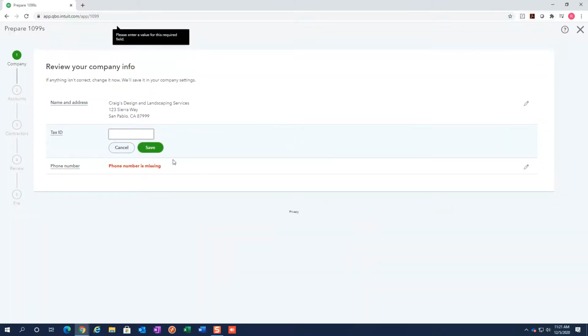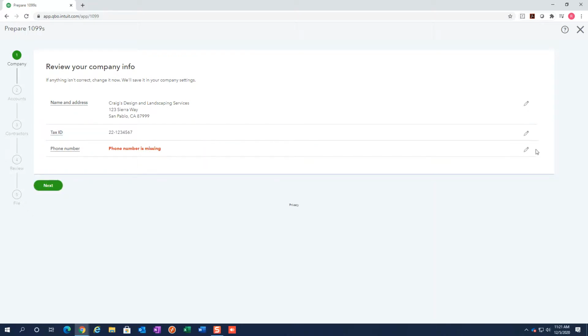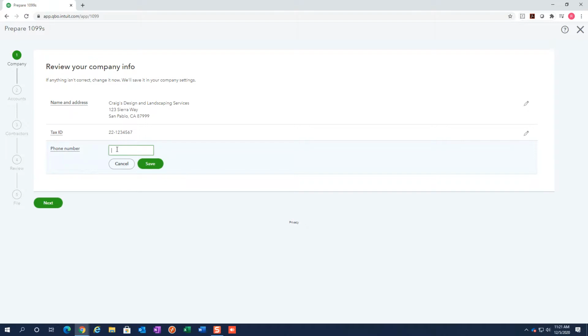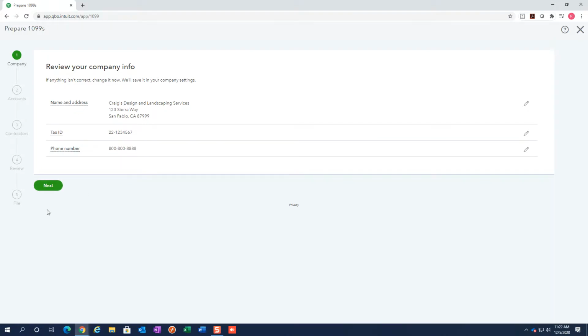Okay, so here's where you're going to make sure all this information about your company is correct. If anybody's done this feature before, it might bypass this. If it bypasses this, you can hit previous and it'll pull you back to the first area of your company so you can review it. So you put in your tax ID number. Oh, phone number. Okay, so now you have to put your phone number in there. I'm just putting in something. And then you save that.